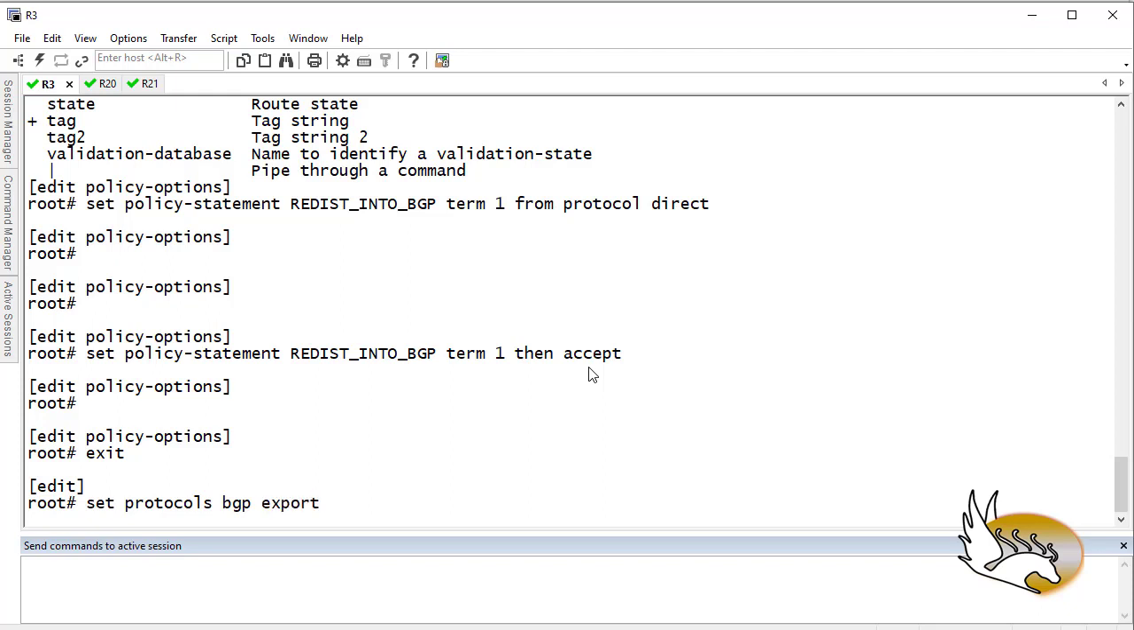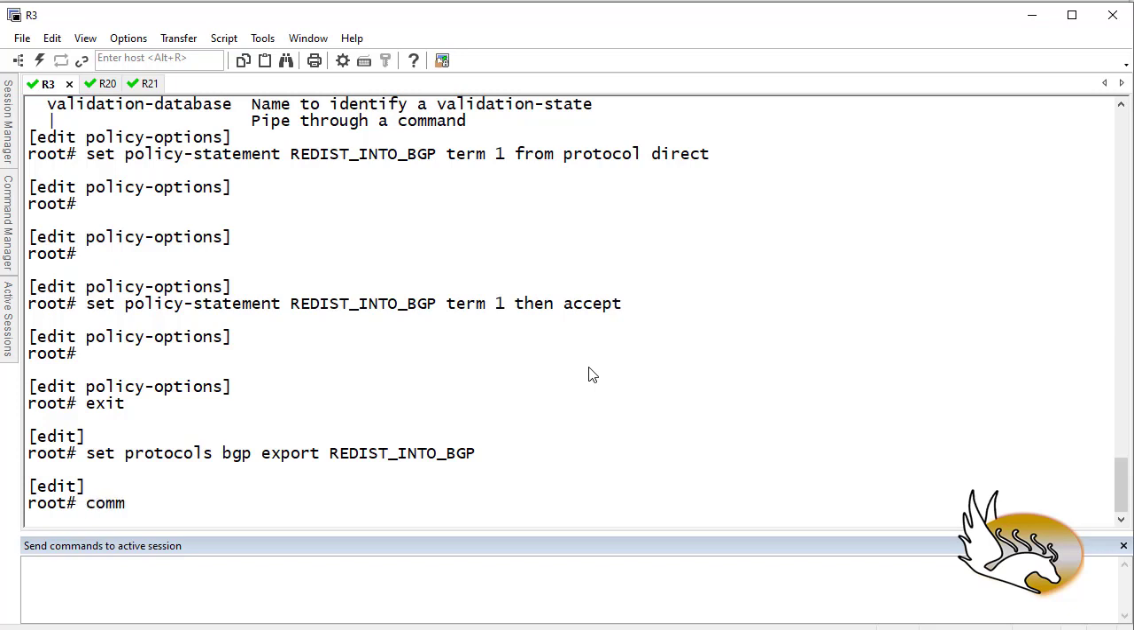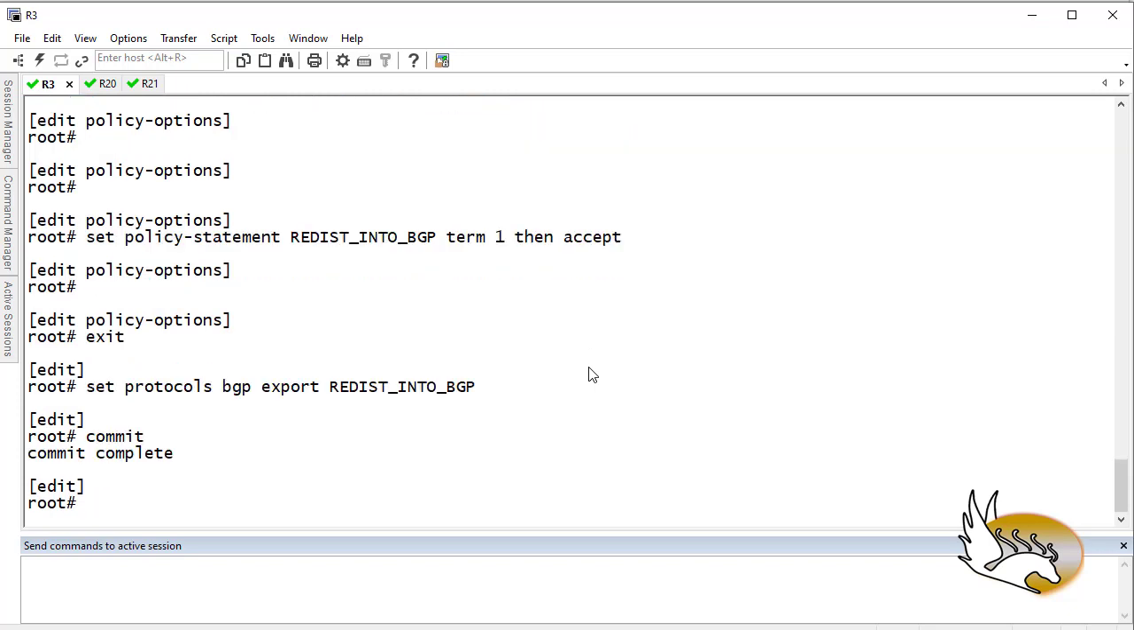So I'm just going to say export. And what I have is redist into BGP. So I hit enter, and I'm going to commit the configuration. So this is a one-way configuration. What I'm trying to do is to go with another term, and I'm going to export into OSPF as well. But for now, let's see what the result is.